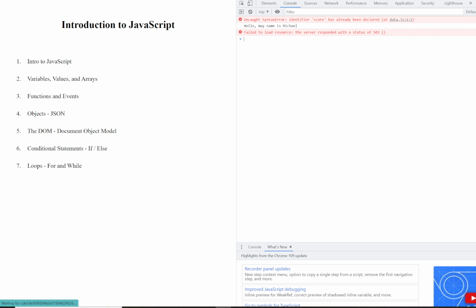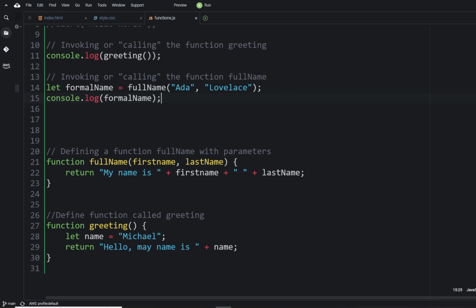We're going to refresh the screen here, and the hello, my name is Michael is coming up, but then there it is, my name is Ada Lovelace. And that is coming from our console.log formal name.